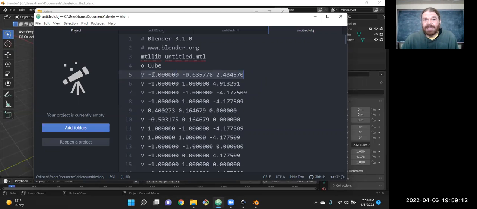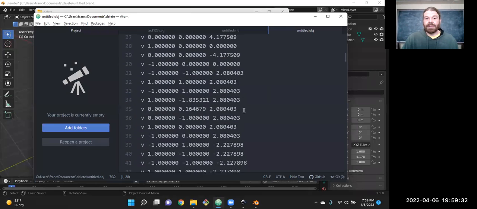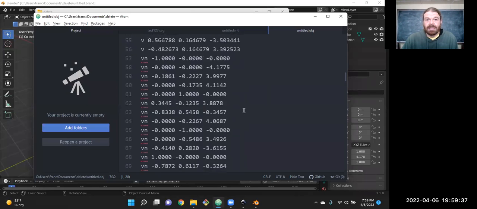So here's a vertex in space: -1, -0.63, 2.4, X, Y, Z coordinates in space. Then we have another vertex in space and another vertex in space, and all the points. As you scroll down, that little shape I just randomly threw together has a lot of points. And then VN, this is Vertex Normal. This is outward and inward. So this is an arrow.